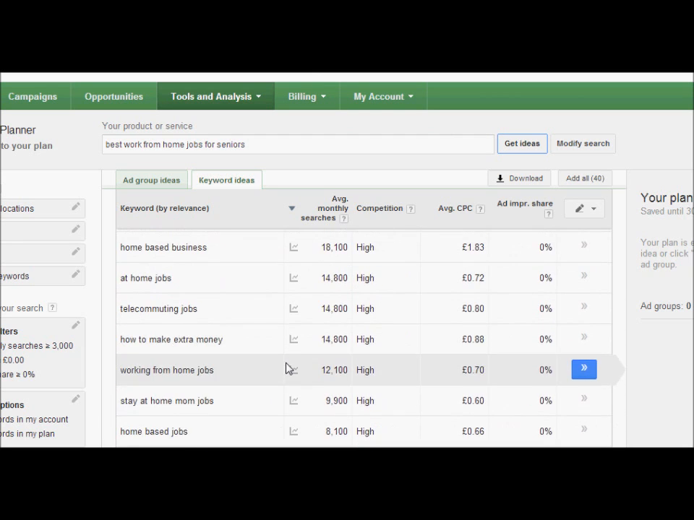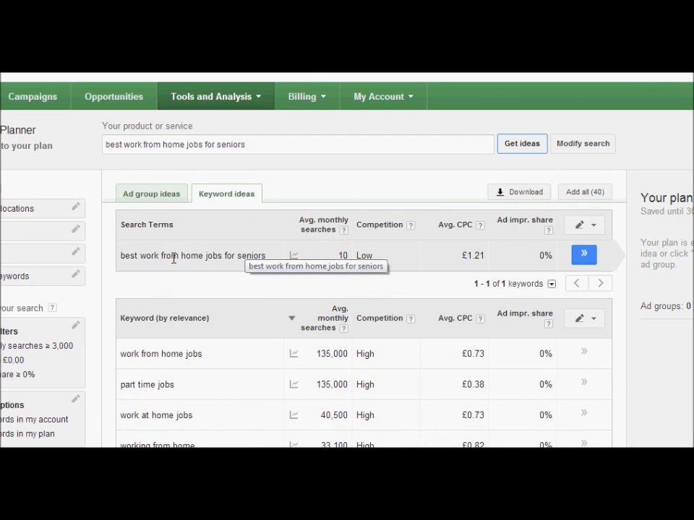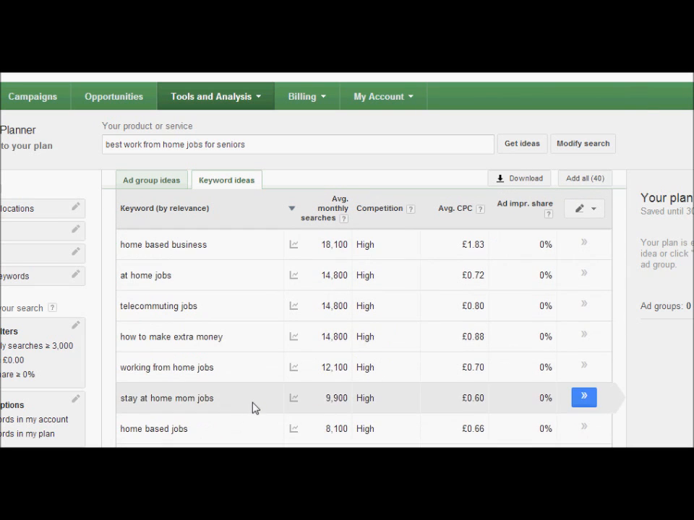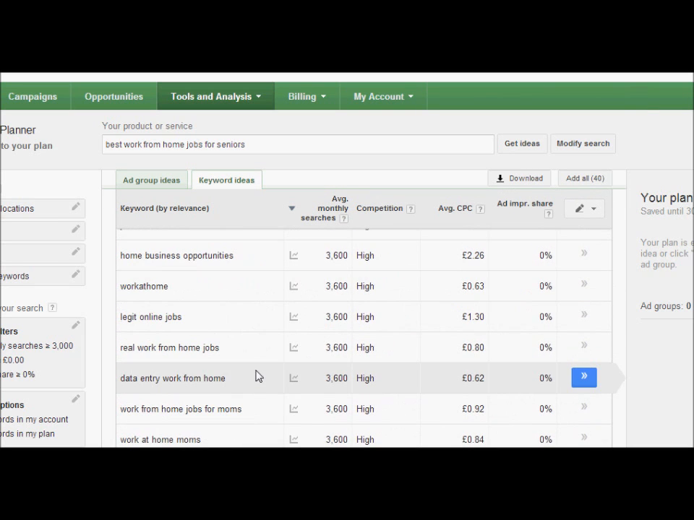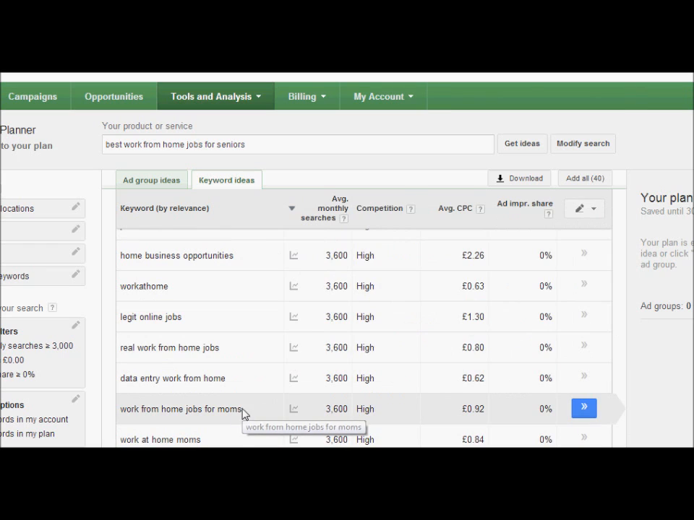Okay, that's the difference there. If you go back, look, see again, that's only 10 searches a month, so you really don't want to target that, still too few. Okay, let's go back down to the bottom again. I'm going to check one more just before I finish. Hopefully you're getting the idea.